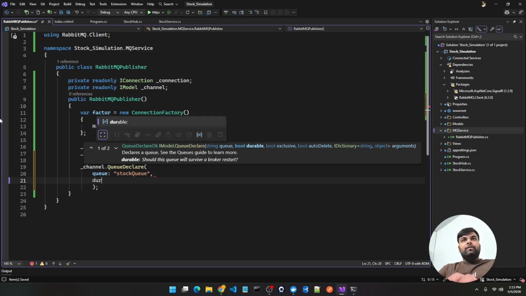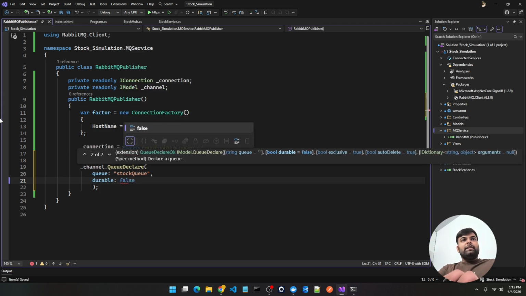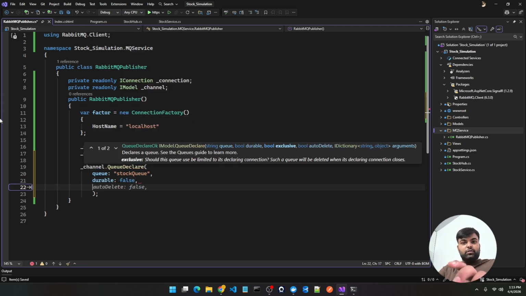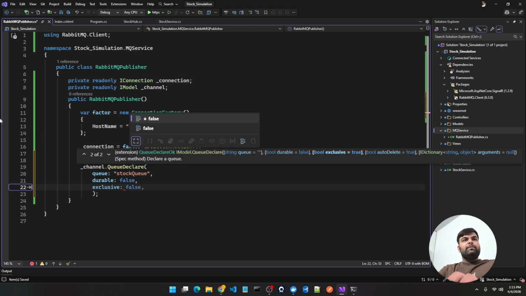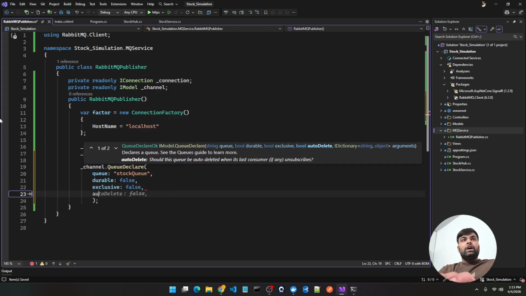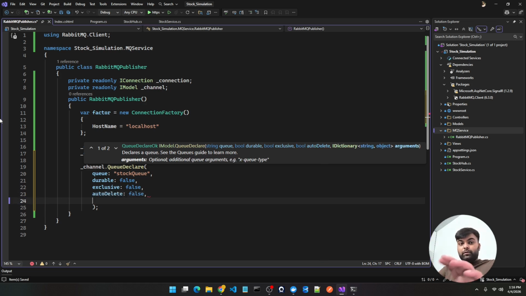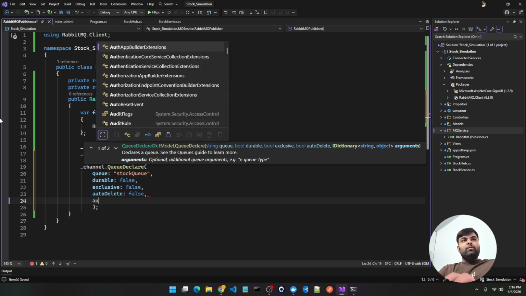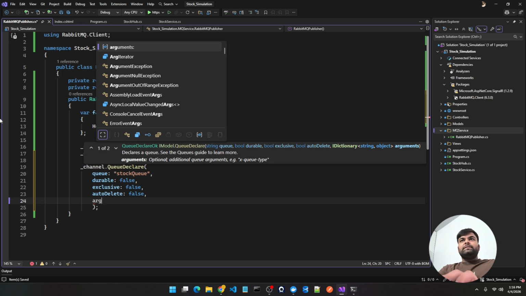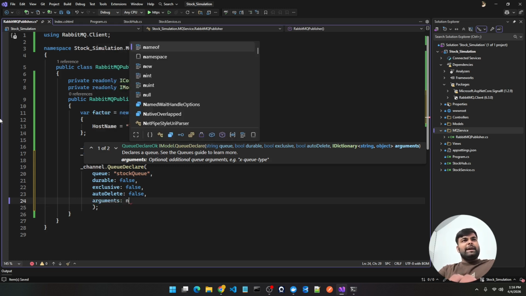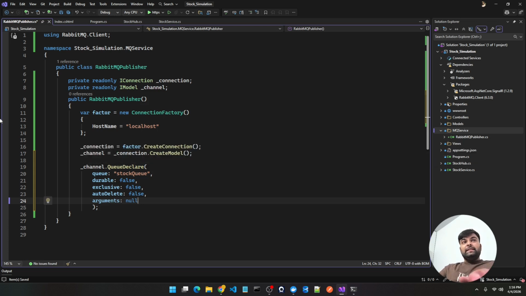Now it's time to write durable. I would keep it as false. We are working on the local machine, so you just have to keep these things as false. All the properties I would keep as false. Auto delete: do you want to delete your queue automatically? No, I don't want to delete my queue automatically. And for the arguments, do you want to pass any arguments as well? At this moment I don't want to pass any arguments in this queue. So we have initialized the queue as well.